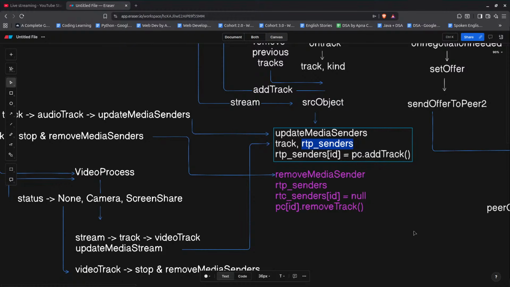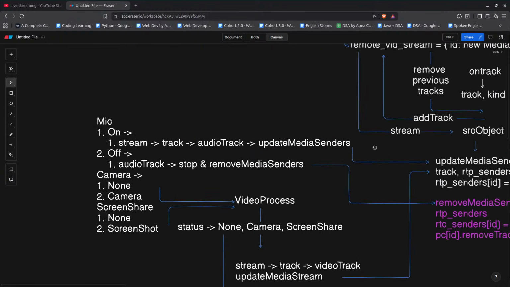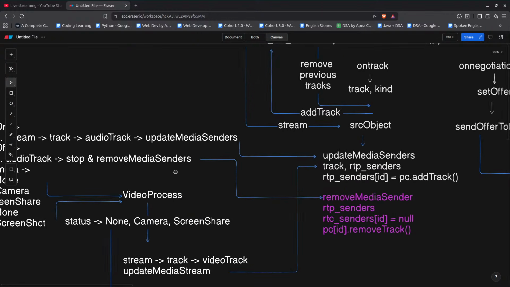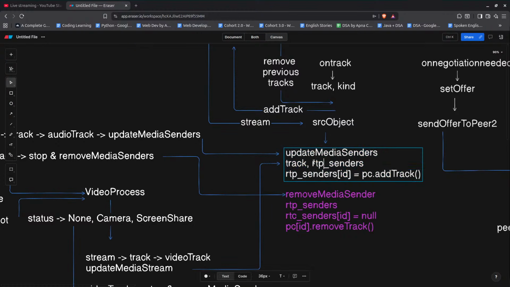I've changed the whole flow here, because earlier I was using audio and video differently, managing both the states separately. Right now I'm just simply using one stream. In that case, when I'm updating the media senders, track and RTP senders, why do I need to have the value here? These RTP senders will contain the sender information, and I get the sender information when I add the track, and I need it so that I can stop that. So I can just simply remove the sender.